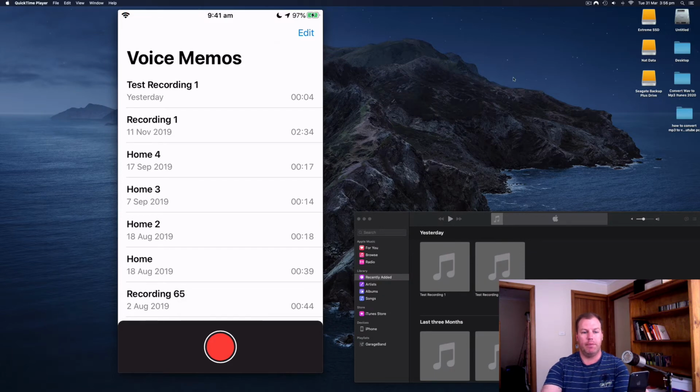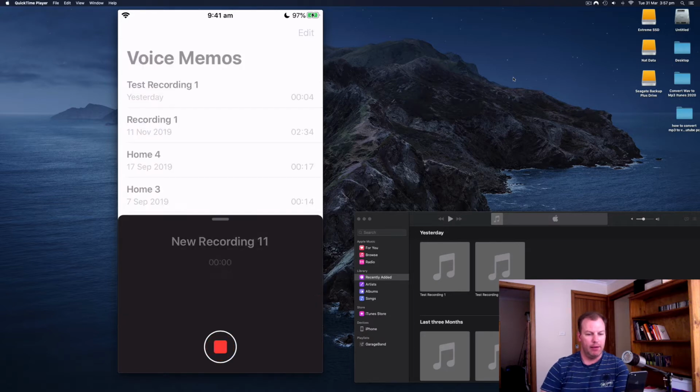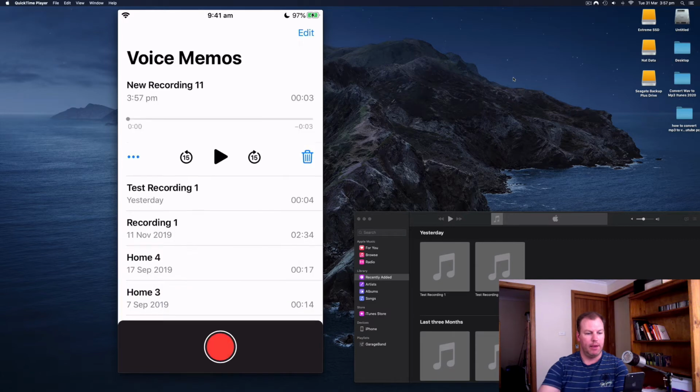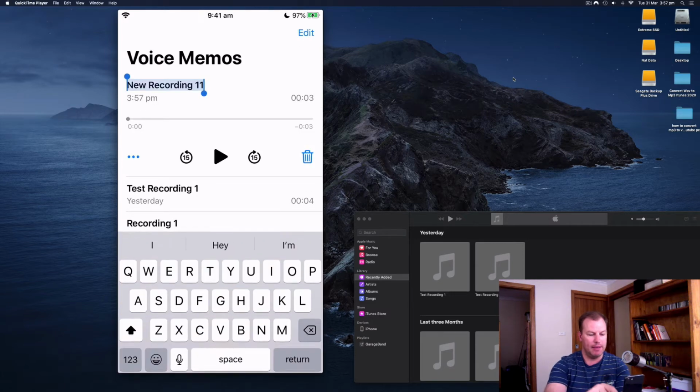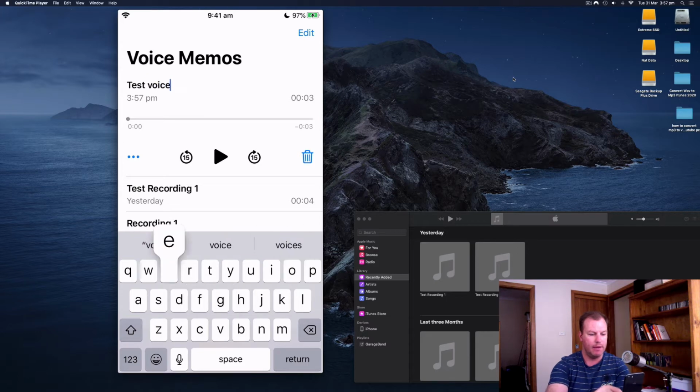So basically, record your voice memo. I'll do a test one here. I can make a new recording by just hitting the record button there. This is a test voice memo. And then I usually name it by just clicking on the name. And then there we go.